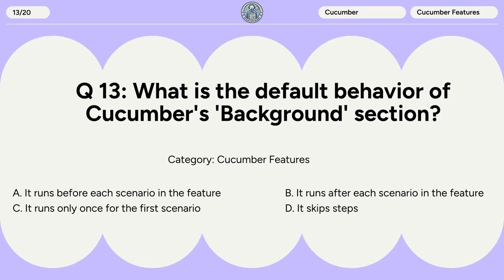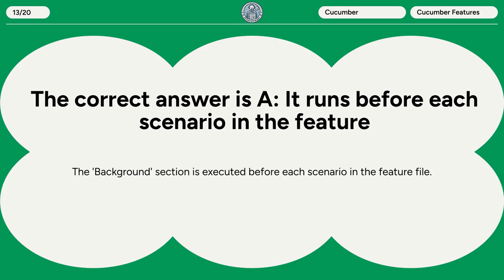Question 13. What is the default behavior of Cucumber's background section? A. It runs before each scenario in the feature. B. It runs after each scenario in the feature. C. It runs only once for the first scenario. D. It skips steps. The correct answer is A. It runs before each scenario in the feature. The background section is executed before each scenario in the feature file.